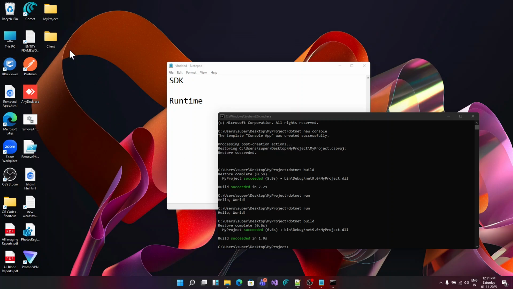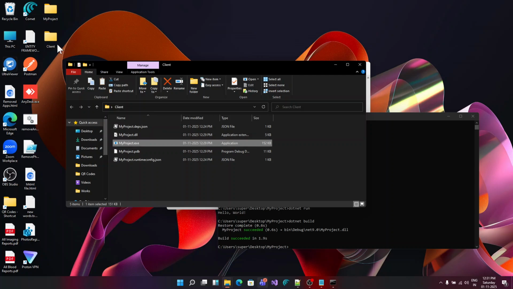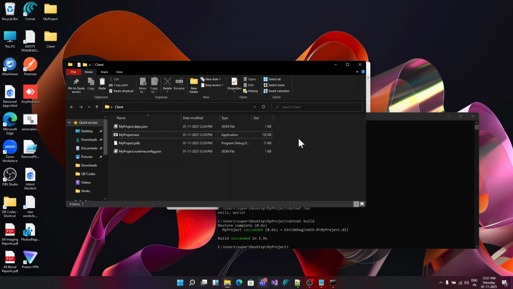Let me do one thing. Let me actually come inside this client.exe. Let me just delete my DLL. Okay, I've deleted my DLL. Right now I'm having just my project.exe. If I double click on it, you'll see the same behavior. It doesn't run. But you probably know that we can also run an exe from the command prompt.